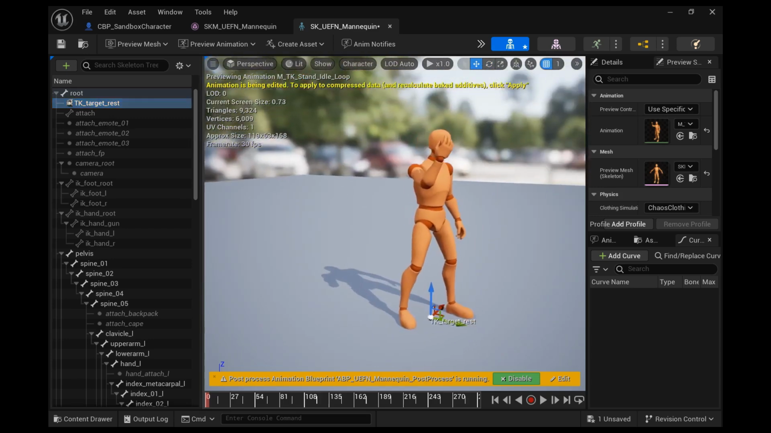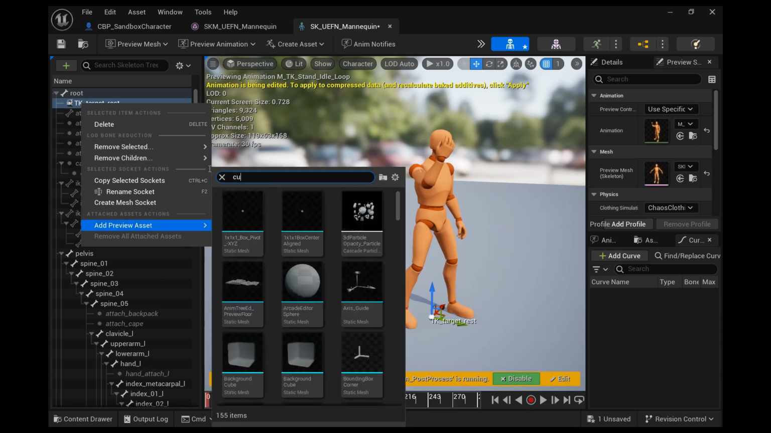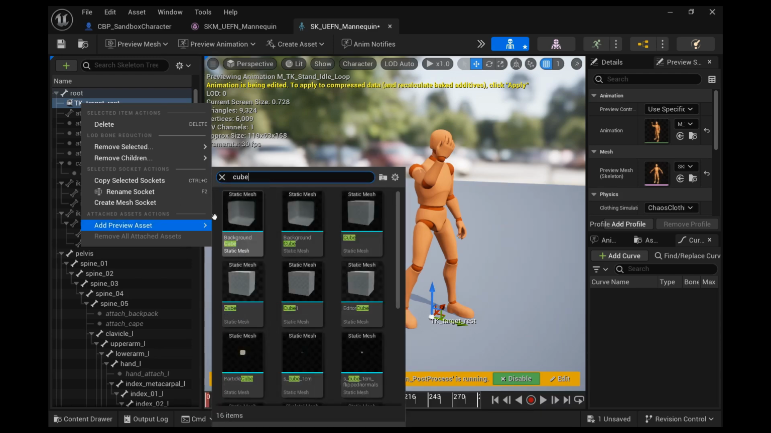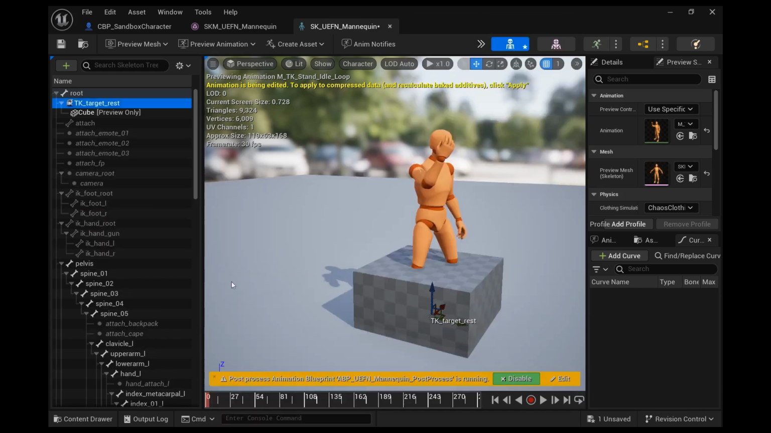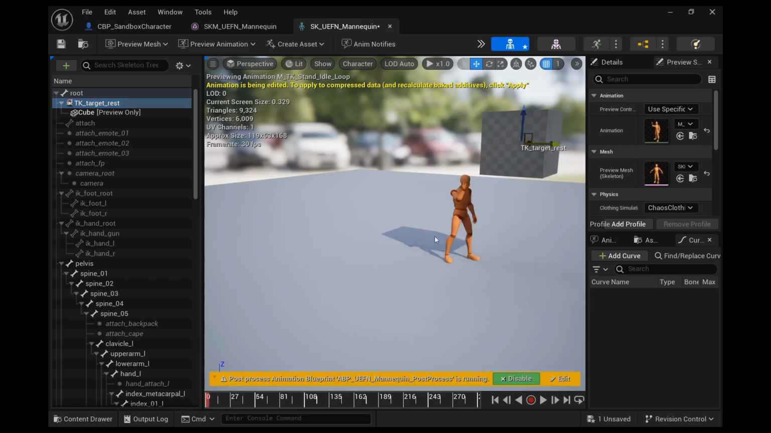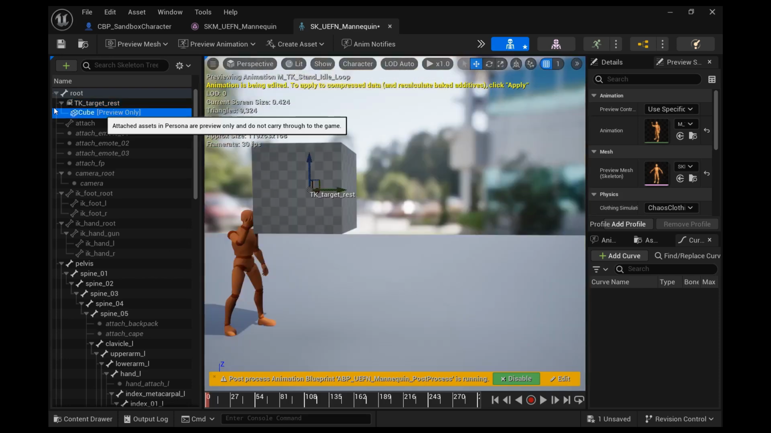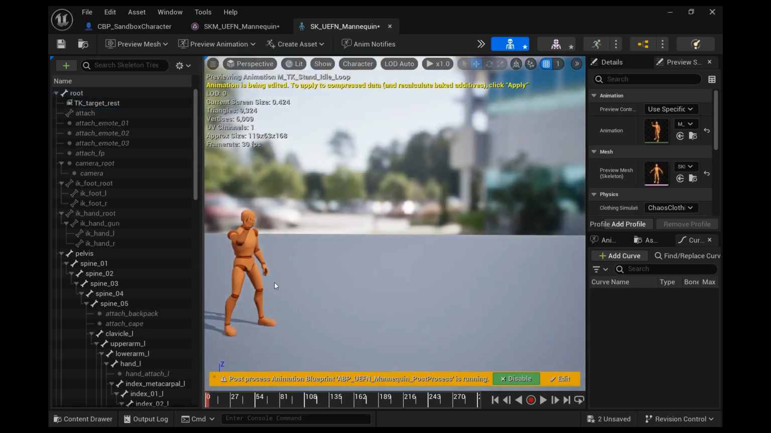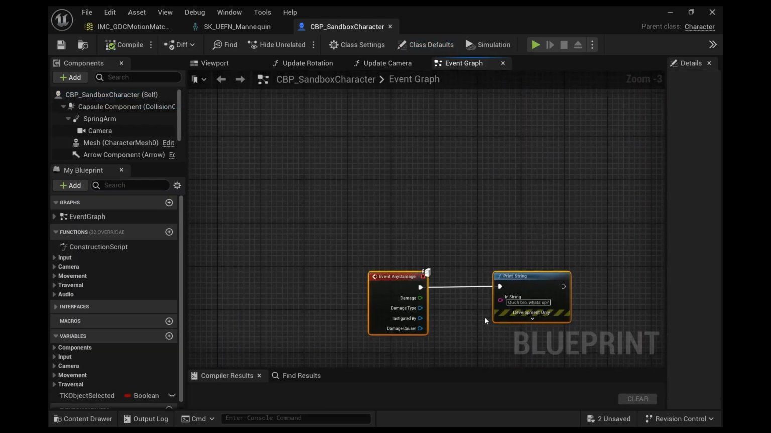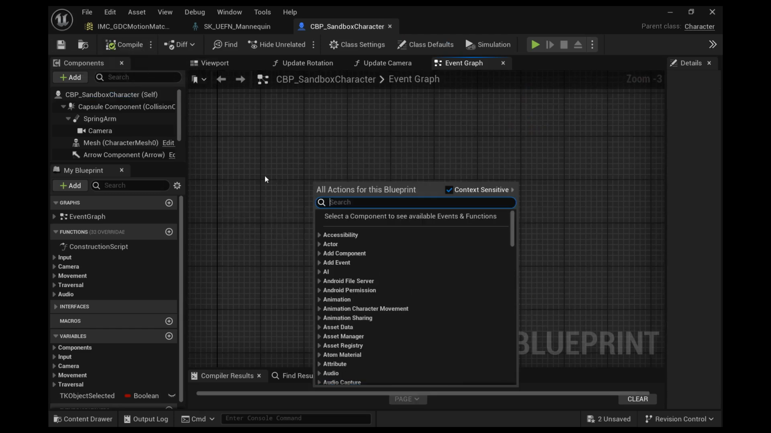Like if I put it on the clavicle, for example, when the character starts running forward and he kind of bends over, you could get this thing where the object that you're working with starts going into the ground. So that's why I chose the root. So right click on that socket, go down to preview asset and add a preview asset, and then move the socket until you have it floating where you would like it to go. All right, and then delete the asset.